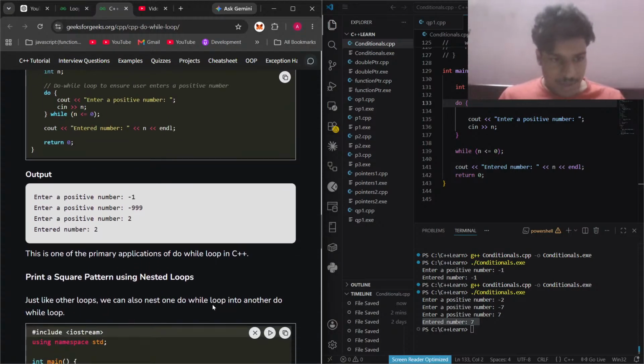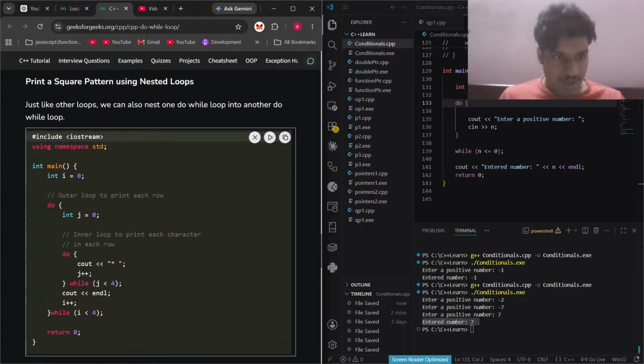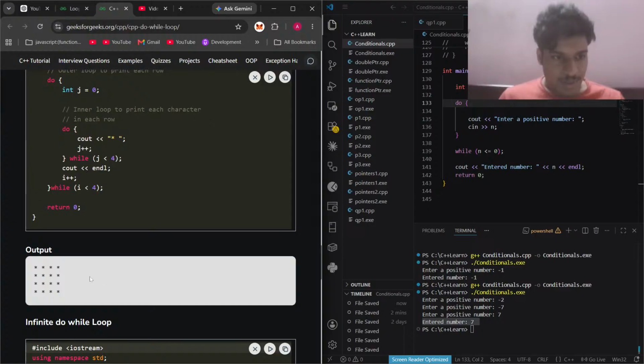The next one is quite interesting. Print a square pattern using nested loops. This is quite interesting. So you got to print something like this. Let's try this one.